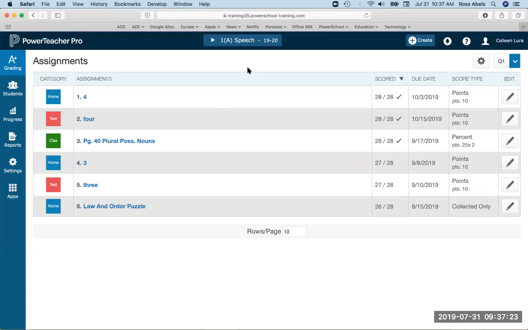Okay, continuing on. So you'll see that there are 27 out of 28 scores entered for assignment 3. It was due 9/8, points was the score type, and the max was 10. Above that, you'll see we have page 40, plural possessive nouns, and we have a weighting. There were 25 points possible, and we have it weighted by 2. So you'll get snippets of information about the assignment in the score type column.